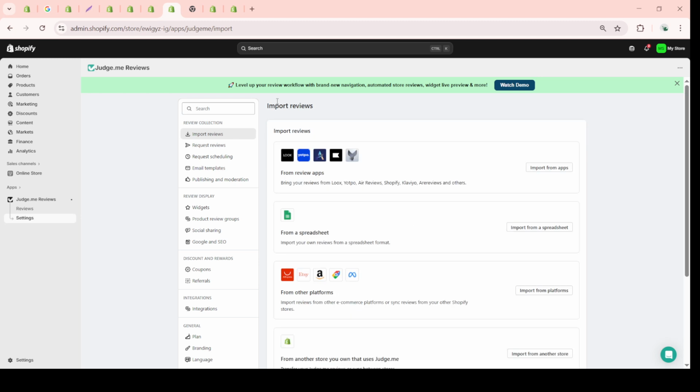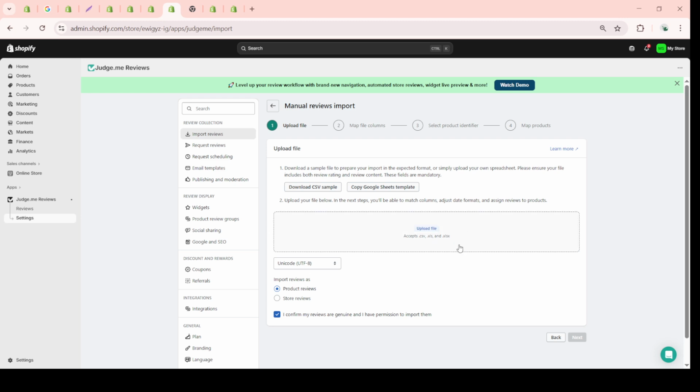Stay in the Judge.me admin and navigate back to the settings. This time, select Import Reviews. Once there, you'll see an option to import from a spreadsheet. Clicking this opens up a pathway for importing multiple reviews simultaneously. Click that button and have your spreadsheet file ready.